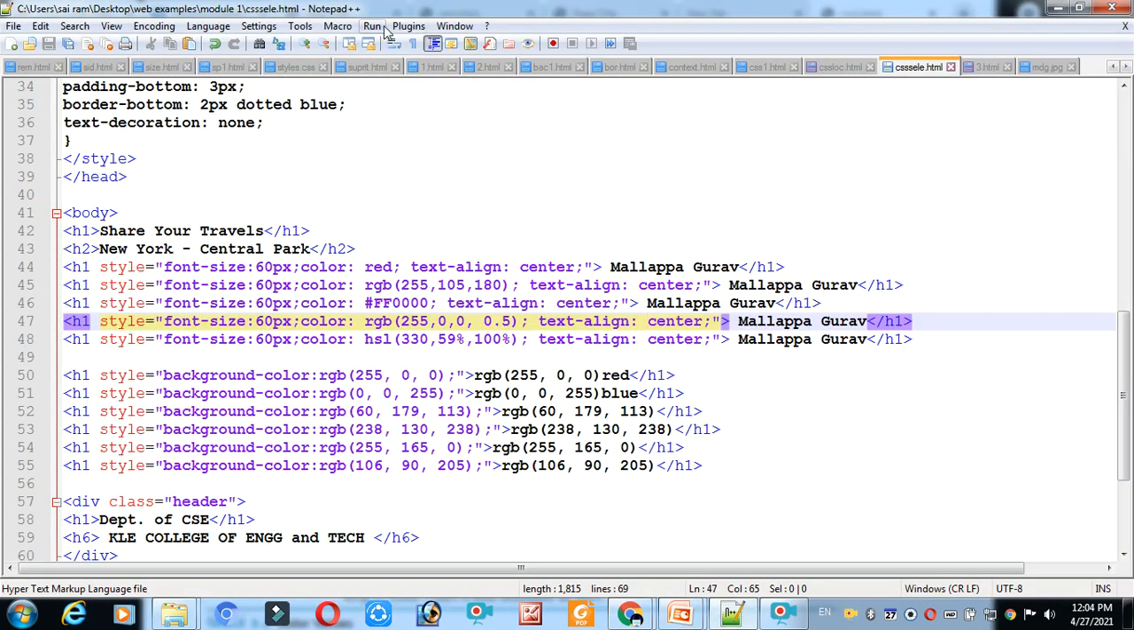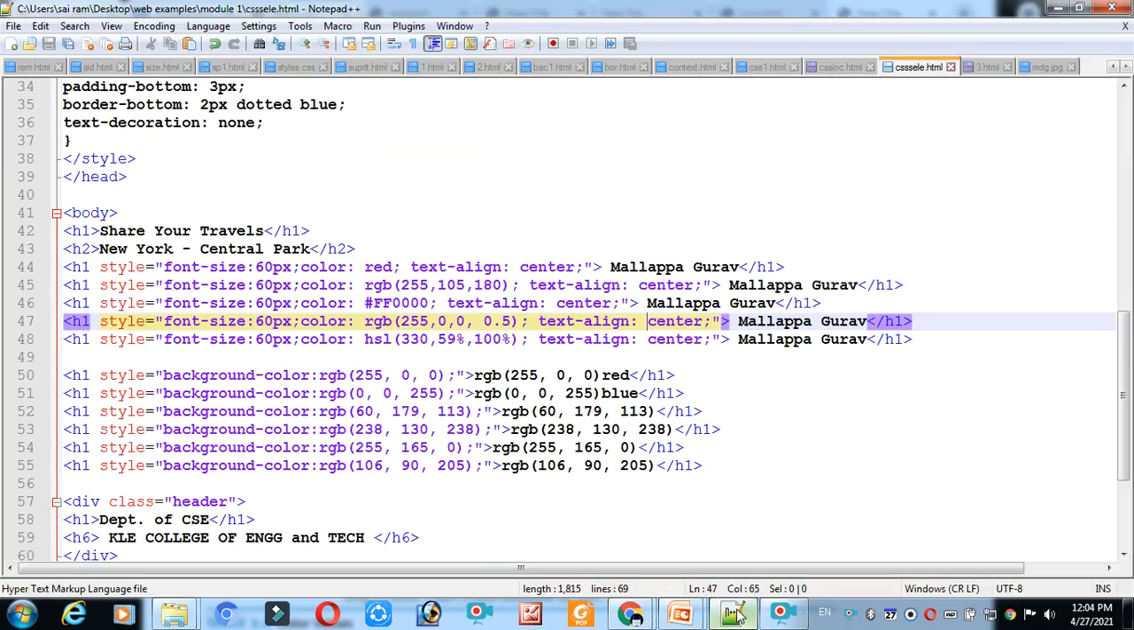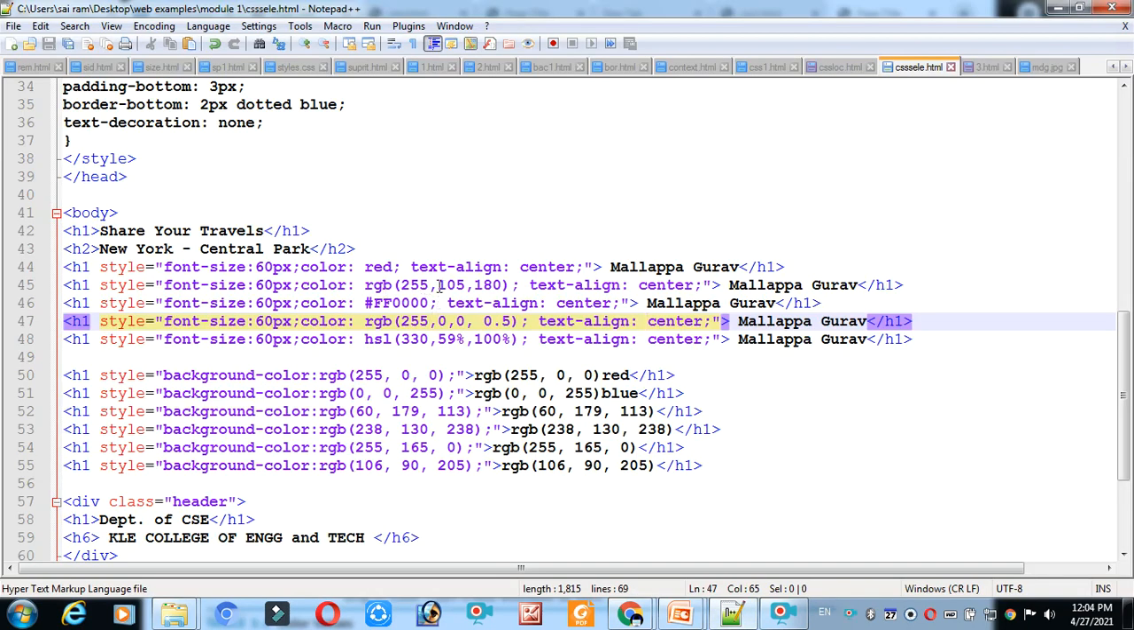I want to run this one. Yes. See here. These are the colors with the different values we gave. Red. After the red, this is not actually red, because some values have changed here, 105 and 180. That's a combination color you will get. Here in the hexadecimal, 2 digits are representing red. I will make it 0 0, and for the next 2 digits here I will make it FF.